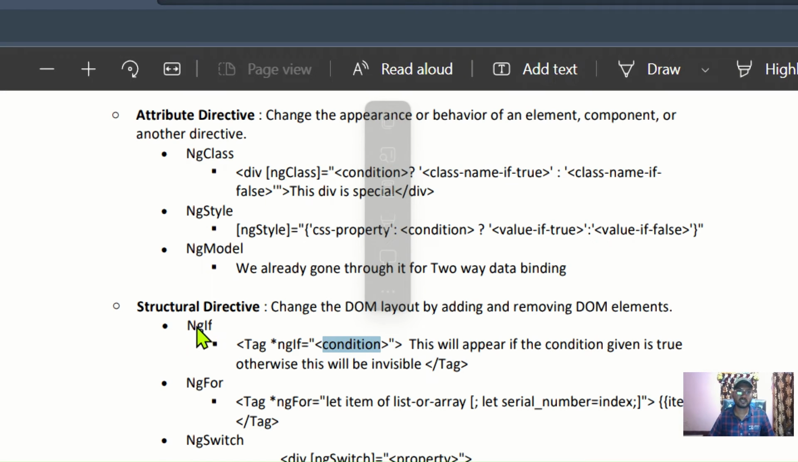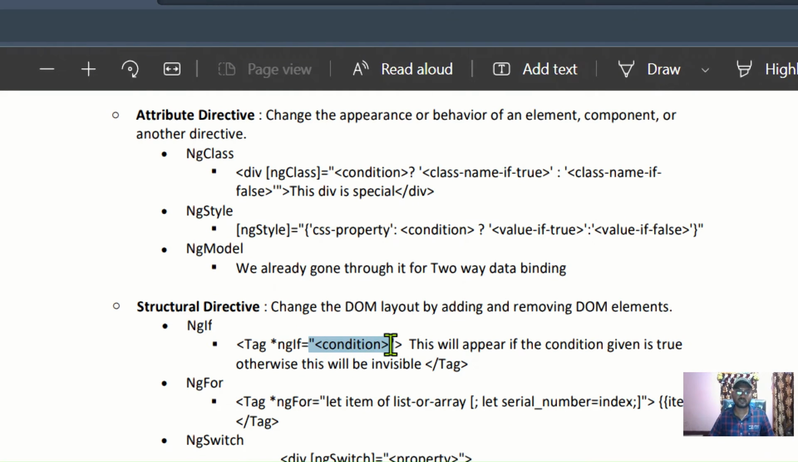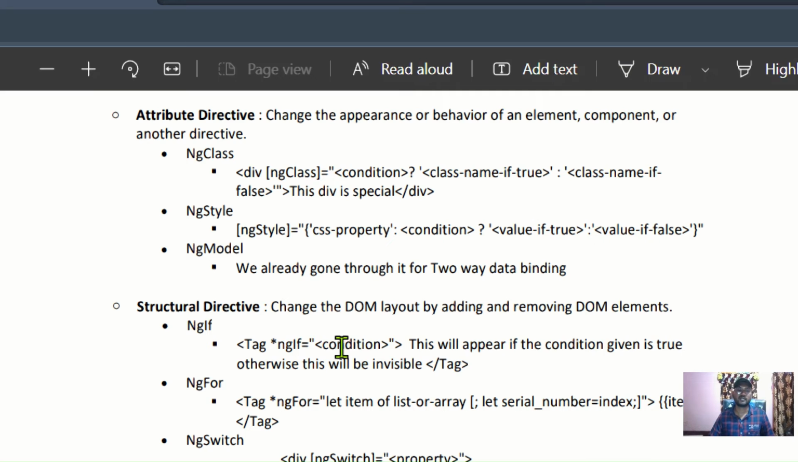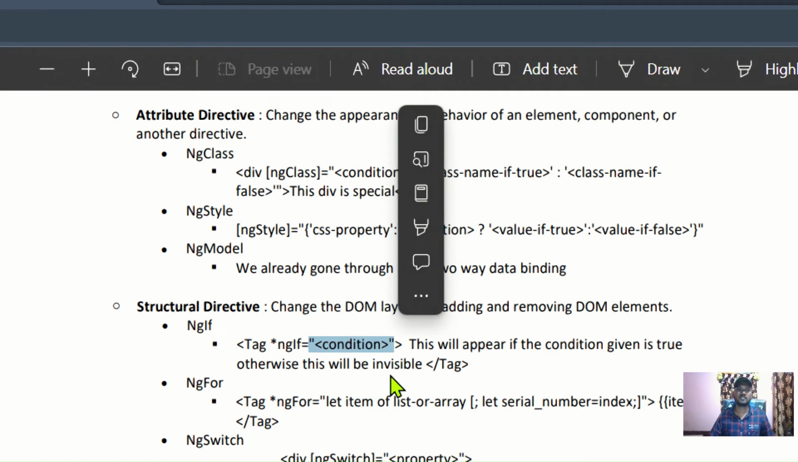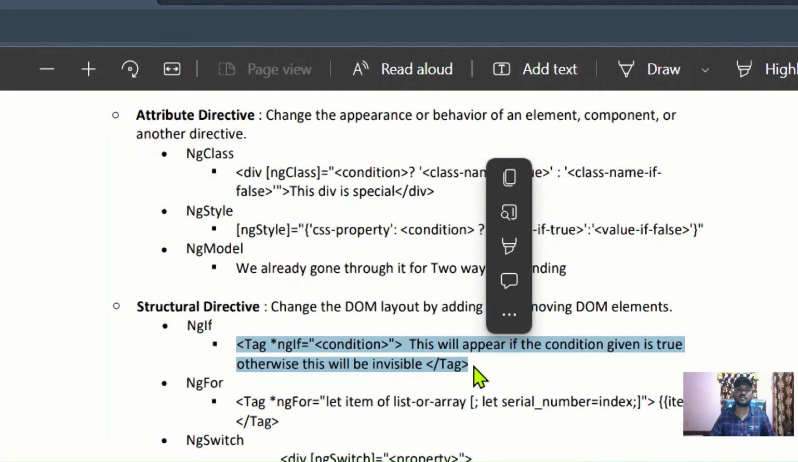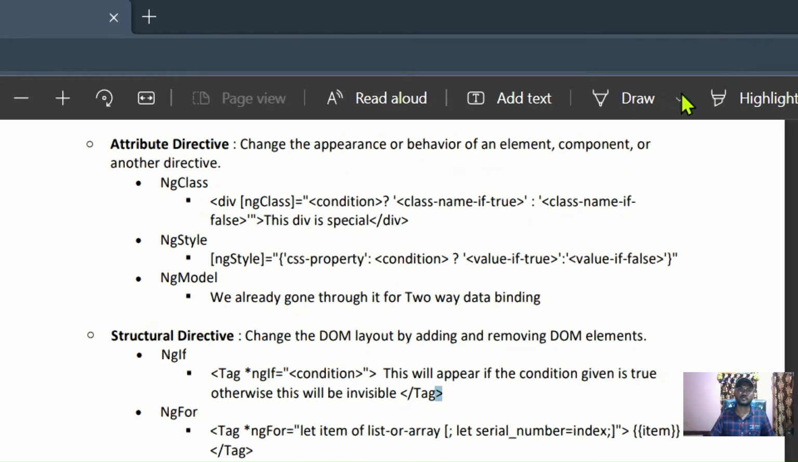So the syntax for this ngIf is *ngIf equals your condition. So if this condition is true, that means this condition is satisfied, then this particular tag will be visible, right? And if this condition is false, or somehow it is null, then this particular tag will be invisible from the DOM, or it will be removed from the document object model. Okay, so let us understand this by having some example.